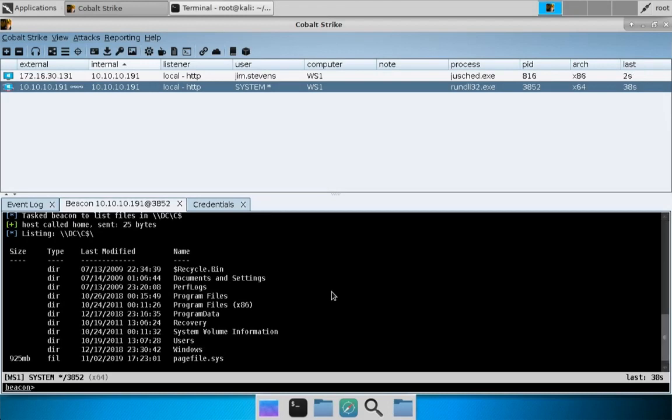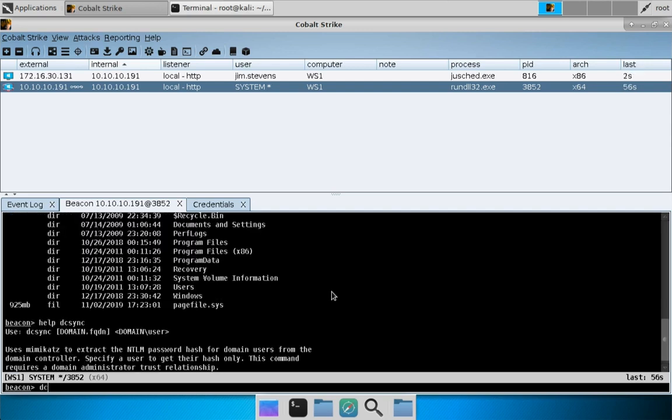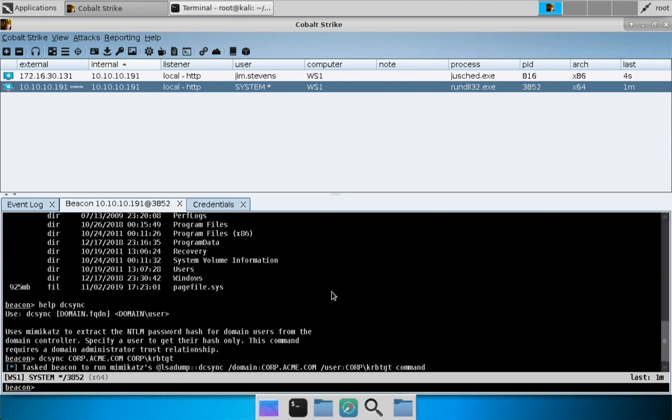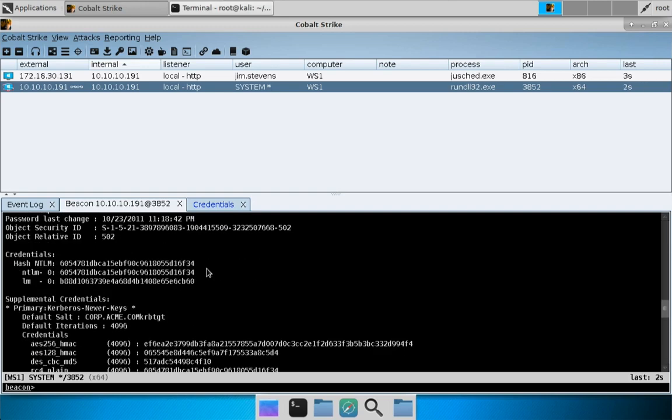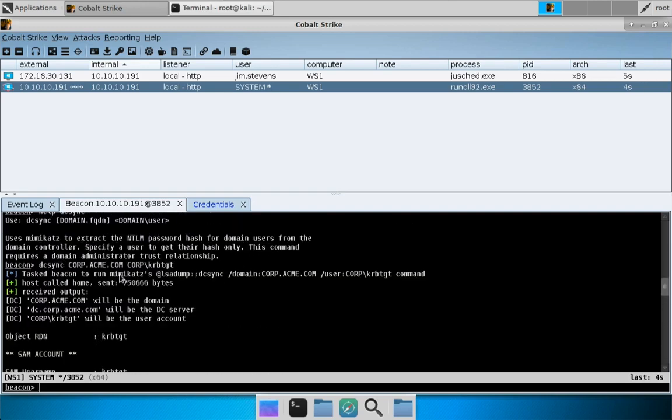While we're here, let me show you one other thing we can do because we do conveniently have a trust relationship with the domain controller. Let's run DCSync. Let's do help dcsync first. Let's do dcsync corp.acme.com, and let's grab the password hash for the krbtgt user. So we're just going to do a DCSync, and we're gathering one other password hash. And you can see that that worked.